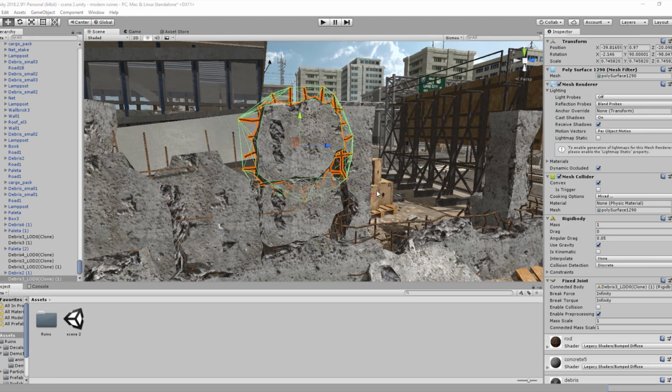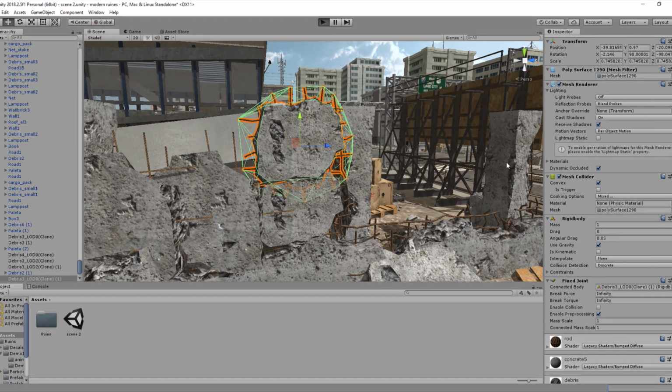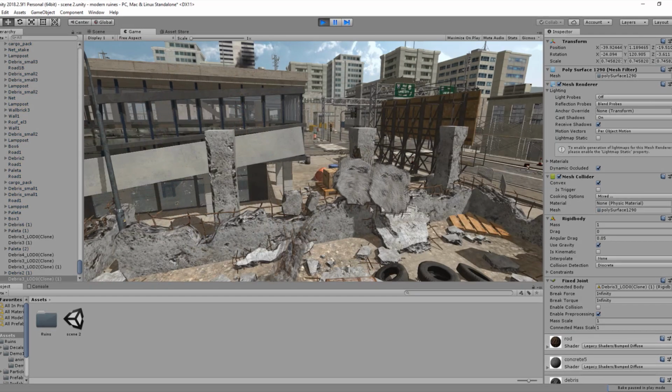Now let's hit play and see. Now you will notice that both of the game objects are connected and behave like a compound object.